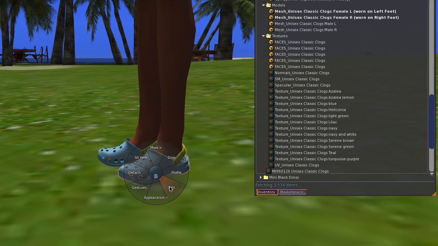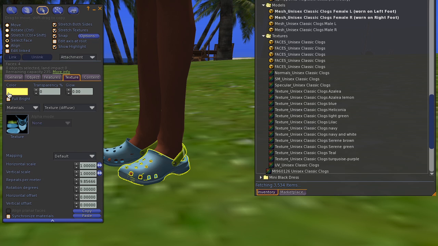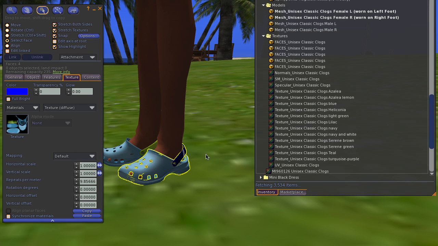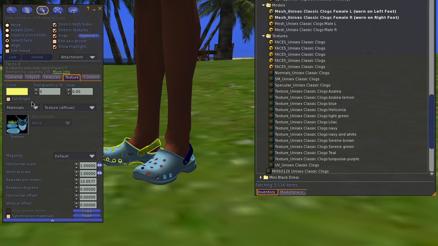If you would like to add different colors to the individual clog faces, simply right-click the clog and choose Edit and then choose the Select Face button. Then select the face on the clog that you want to change and use the color box on the texture tab to choose a color from the palette and press OK. Remember to use the Select Face button when you want to change the color on just a face.